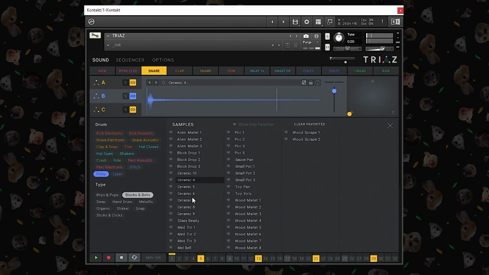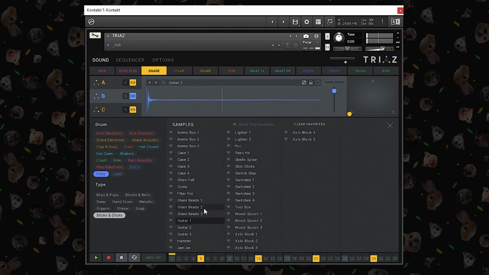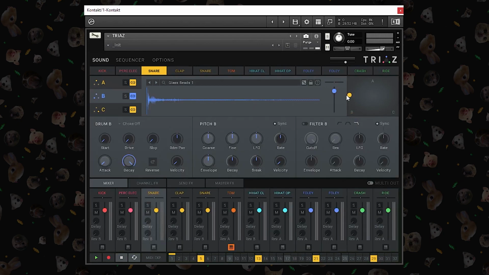So what I'm looking for here is some kind of cool layer, like that glass bead sound. I like that. Now you can hear we got the glass beads in there mixed with our snare.